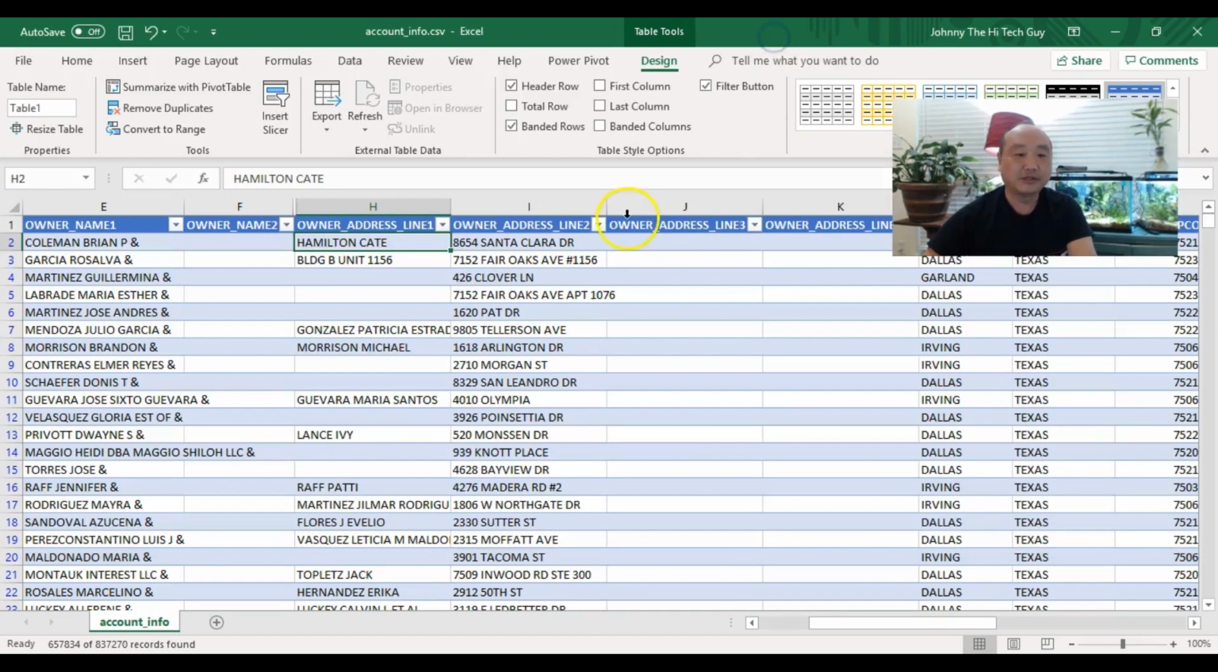Okay, so what am I talking about? Owner address line 1. This is not an address. This is the name of Coleman, Brian P. and Hamilton Cathay. This could be an address. Yep, that is an address.